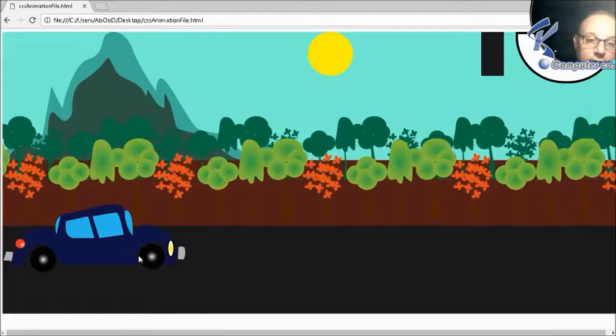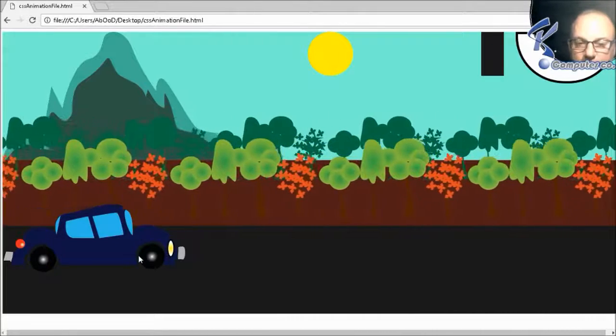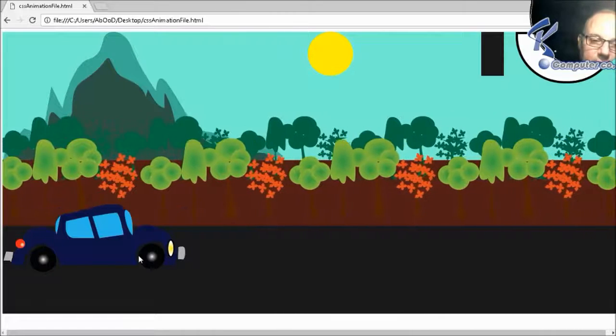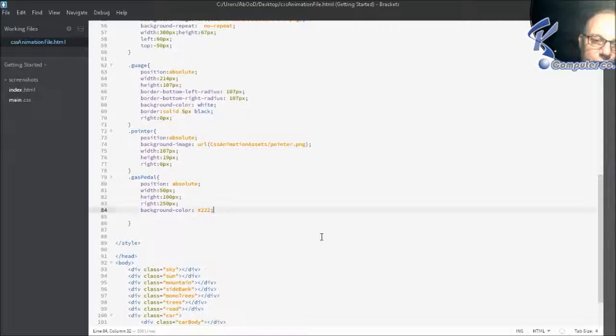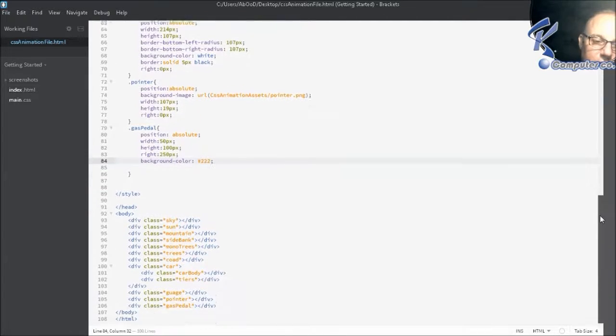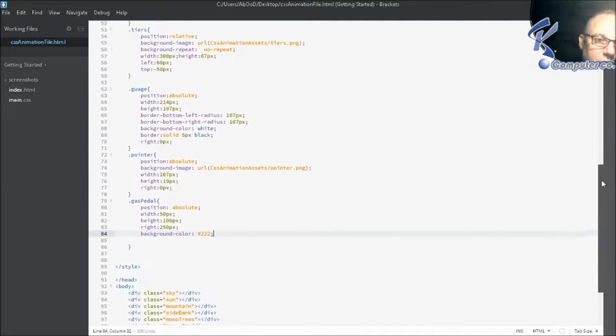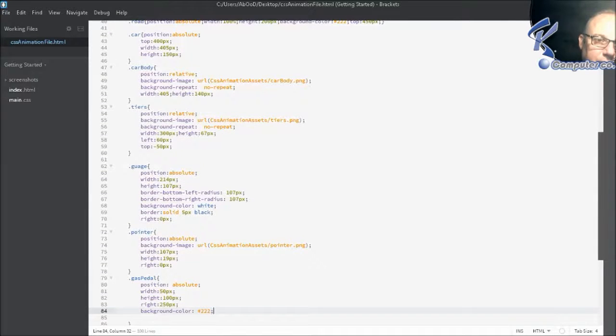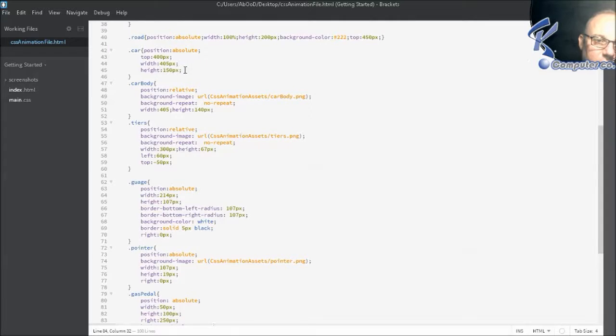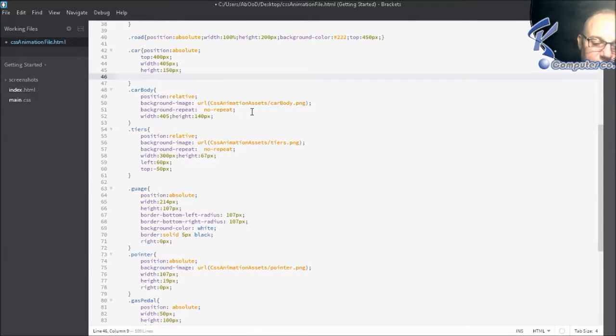Okay, let's animate. Something very important here that we should take care of. Actually, I'll do that animation using transition. To do transitions, you should specify transition in the part that will move. So what will move is the car, the whole car. So I should specify here transition.